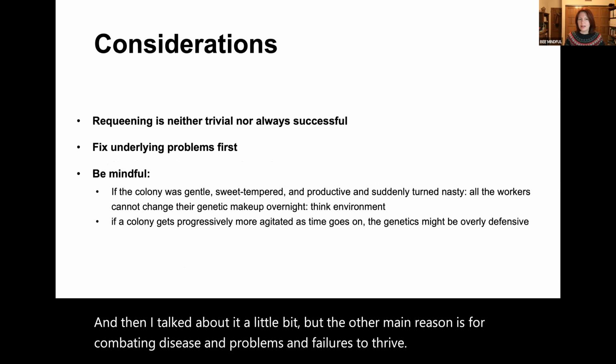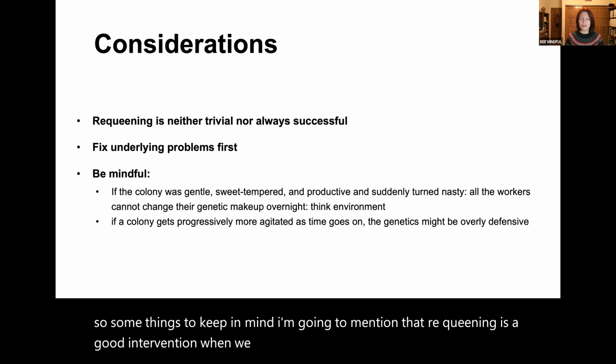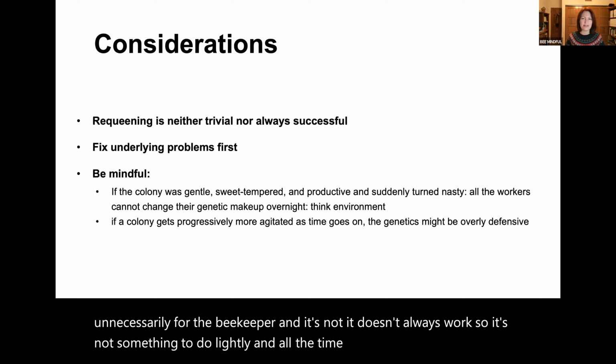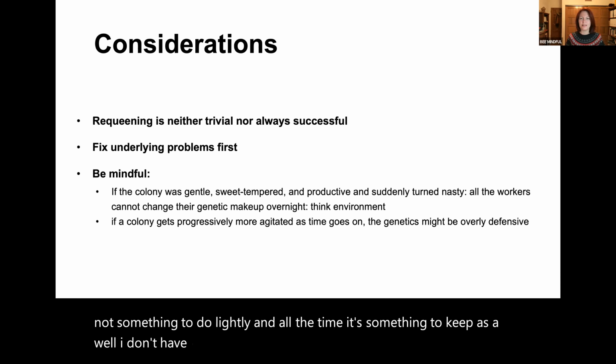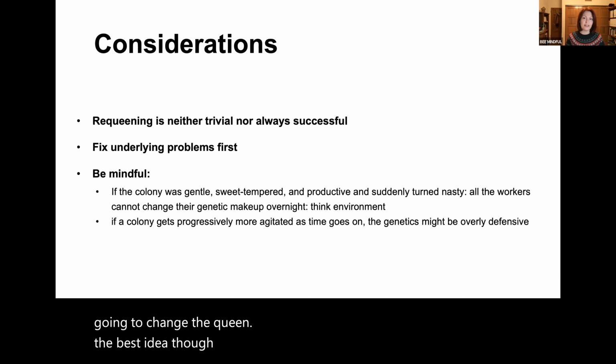So some things to keep in mind. I'm going to mention that requeening is a good intervention when we have serious issues. However, it's not easy to do necessarily for the beekeeper, and it doesn't always work. So it's not something to do lightly and all the time. It's something to keep as a, well, I don't have any other options and this doesn't look good, so I'm just going to change the queen. The best idea though is to really fix the underlying causes of the problems before getting to the stage of requeening.